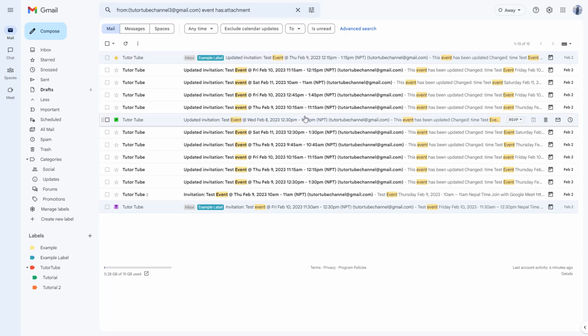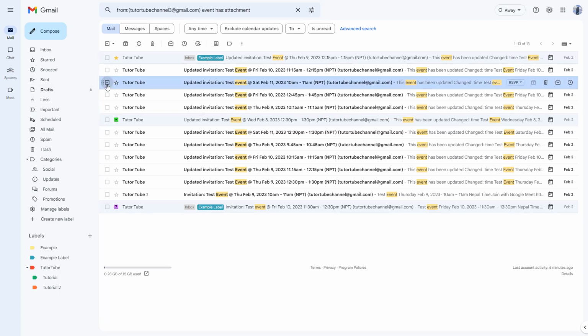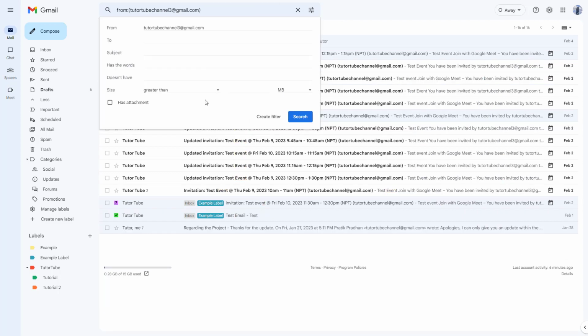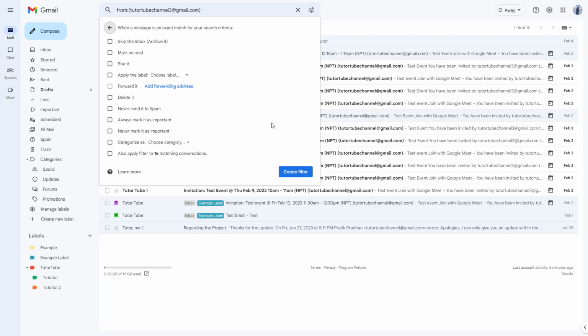So once you do that, you can see that the filtering options get applied right here, and that is what you have. You can go over here onto filter messages like these, and this is what you have. As you can see, you can click on create filter to further add in more filters. Let's say, for example, when a message is an exact match for the search criteria, maybe you want to star it, maybe you want to apply a label and so forth over here.